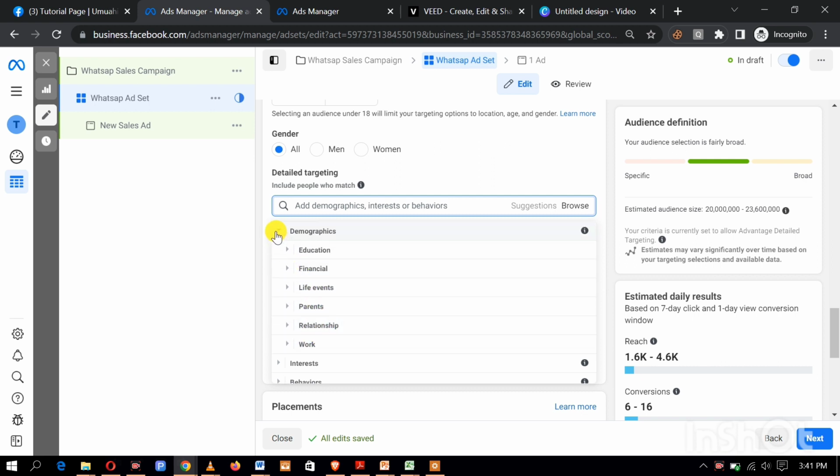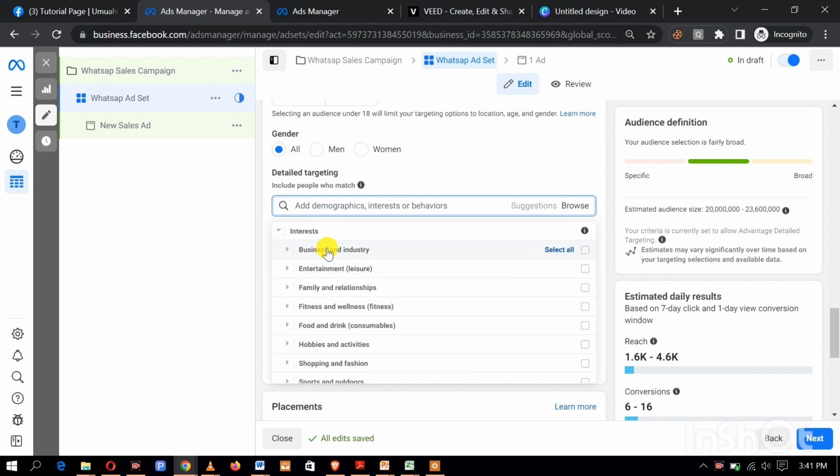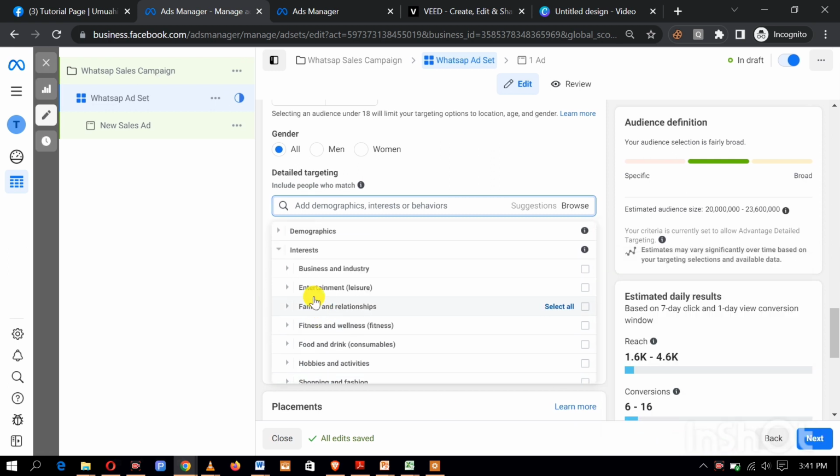You understand what I'm saying? Now if you click on interest, this icon here, you can see business, entertainment, family and relationship, fitness. These are people's interests, shopping and fashion. There are people who love sports.